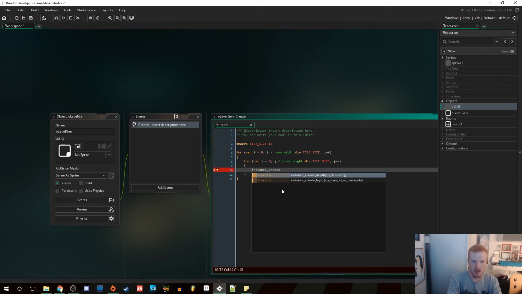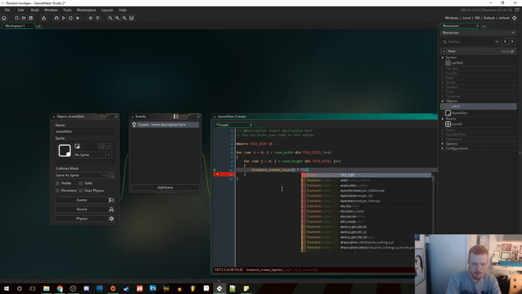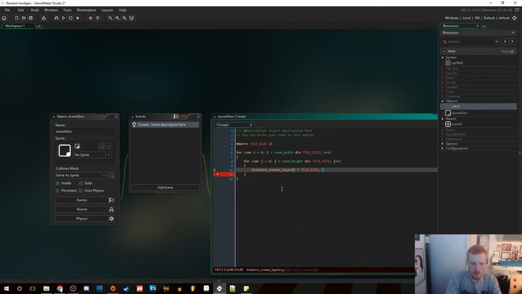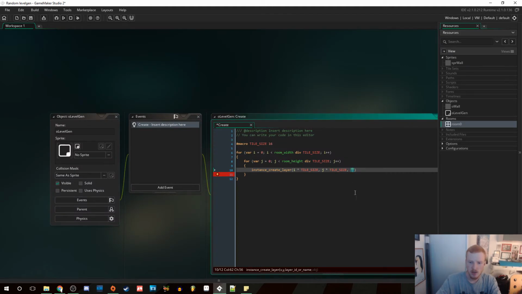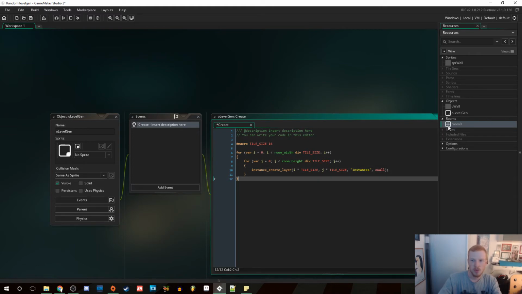So now we can do instance create, add a layer, and the x position will be i times tile size, and the y will be j times tile size. The layer ID will be, I think the default name is just instances. Yes, so we'll do that. We'll create on instances, and we want to create a wall. So now what this does is fill up the room with walls.